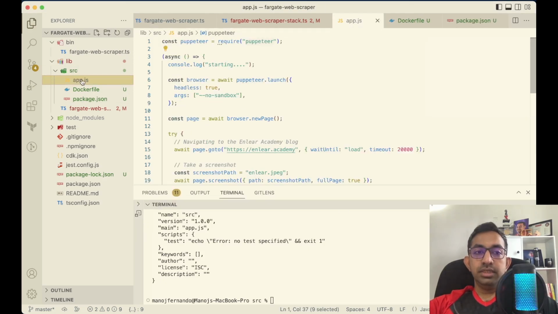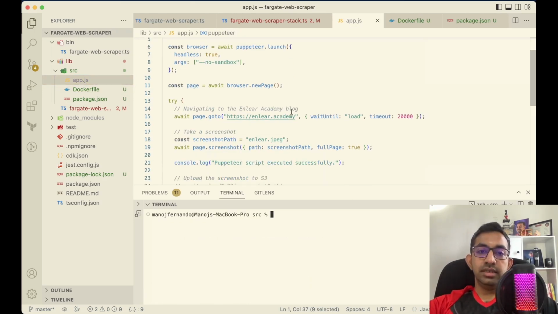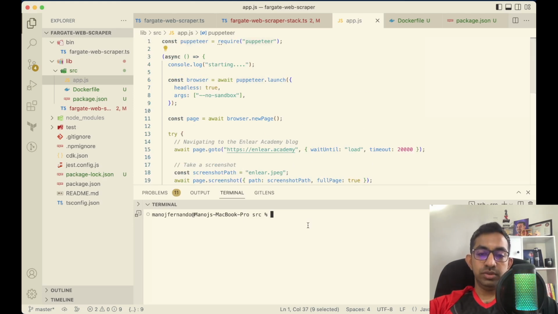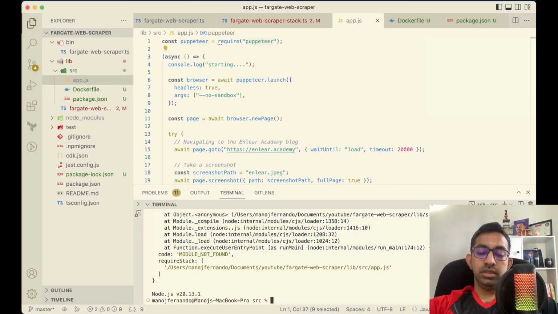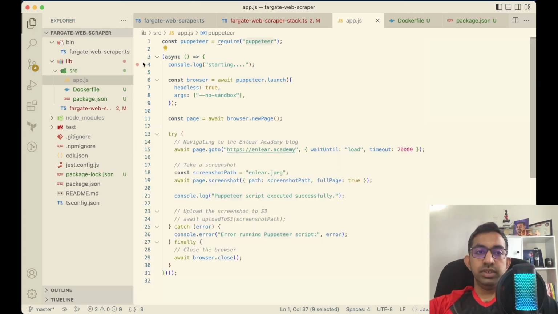So let's run this file locally, without Docker, and see if we are navigating to this page, and then print out these log messages just to make sure. Right now I am inside this source folder, so I have access to app.js. So I will do node app.js. Oops, I got an error right away. Cannot find module Puppeteer. Okay, so that's the reason. The reason is we haven't done npm install inside this source folder.